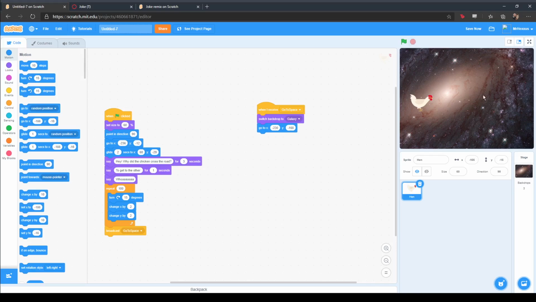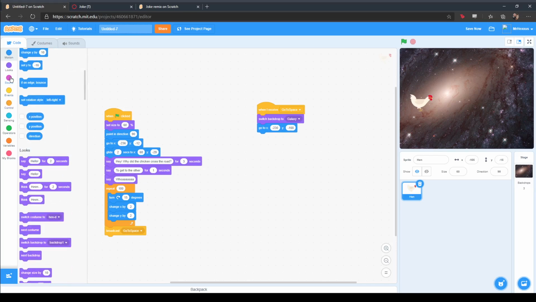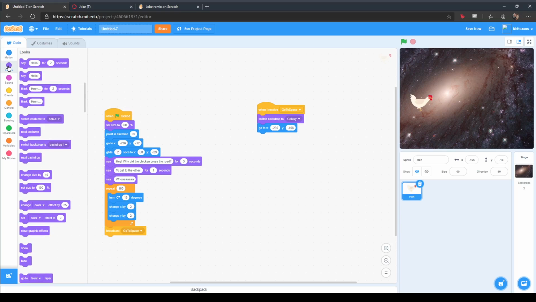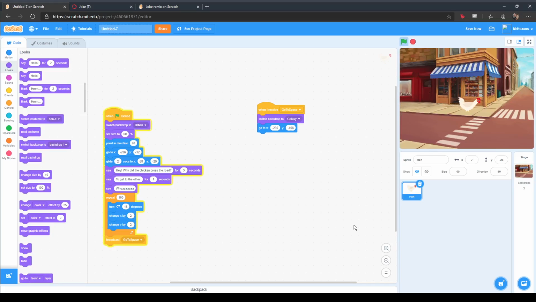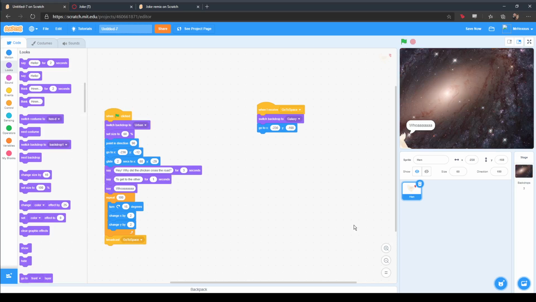Okay, so now when I hit play, the galaxy is the background. That's bad, I don't want that. I want to start in the city. So again, when flag is clicked, I want to go to looks, and I want to go to switch backdrop to urban. So now when I hit flag, he'll be back there. Yada yada, chicken in the road. He gets the other, whoa. Alright, now he's down there. Perfect. And I'm not going to change his direction, so that way he keeps the continuity of passing through screens.